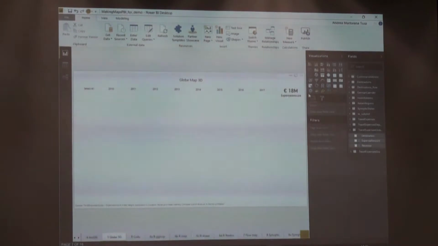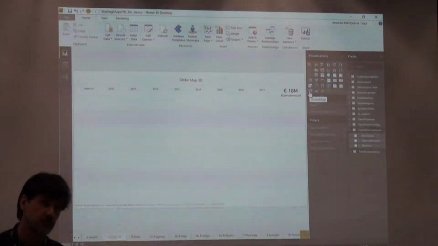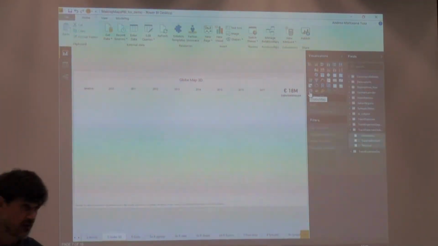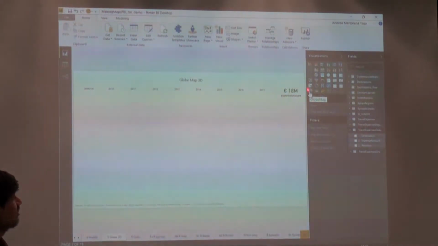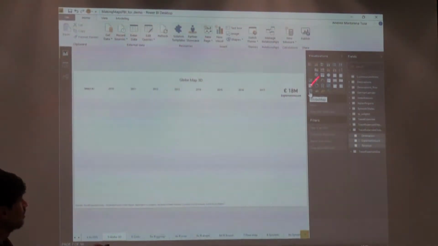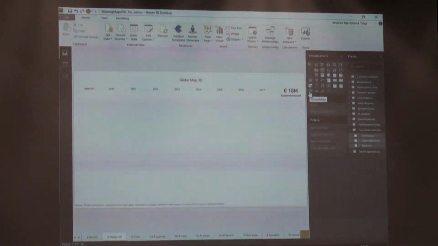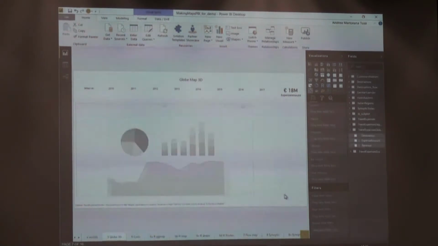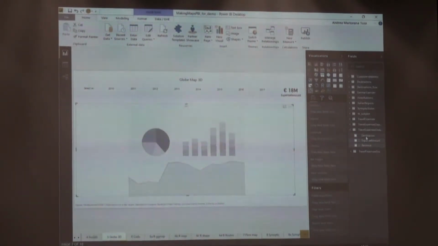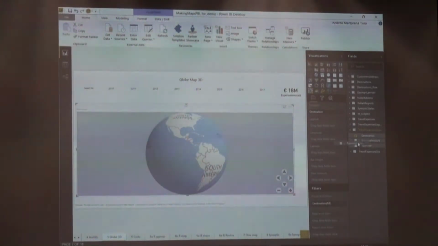Globe 3D is a custom visual, so you have to import it into Power BI. You don't have it natively, you have to add the visual in Power BI Desktop. Now I drag and drop my data, destination and expenses amount.